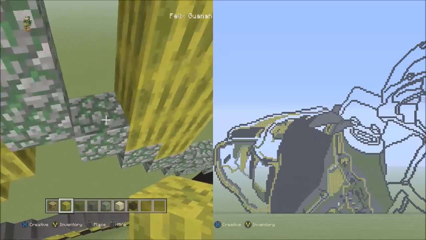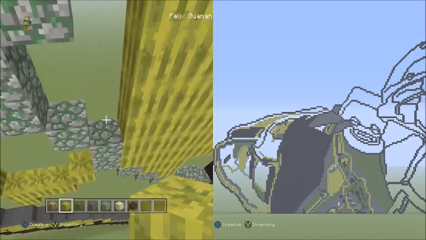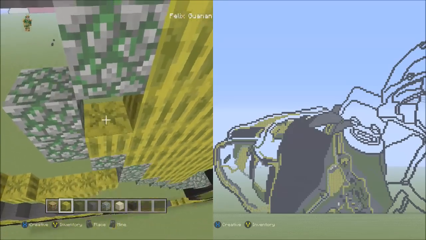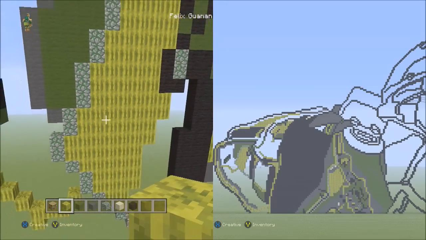Let's go down here. I'm so against time-lapsing this part. Okay. So when you're done filling it in, it should look like this.